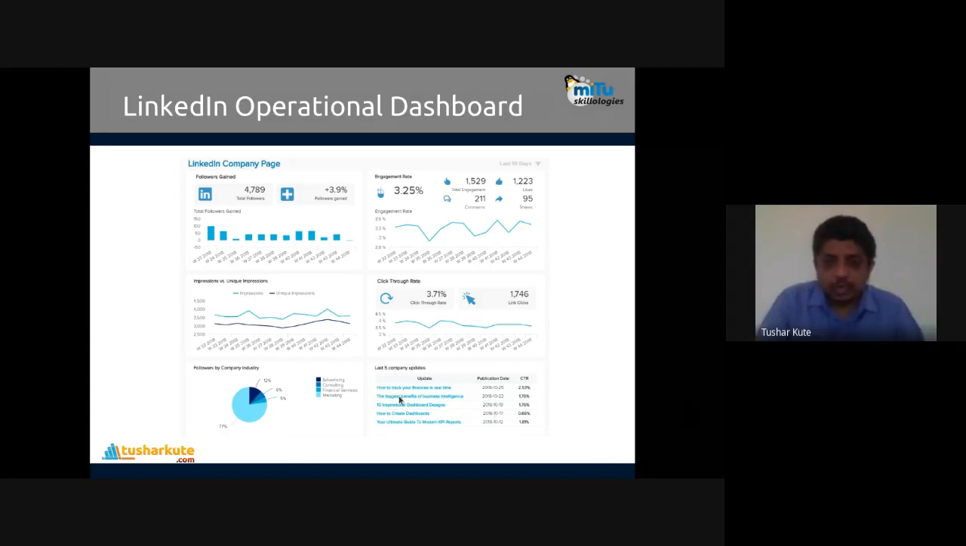There's one update shown here, how to track the finance in real time. Okay, publication is mentioned, and what is the click through rate? 2.53%. Next is 1.70, 1.70, 0.66, 1.83. That's how many people have seen, and how many people have actually clicked on that link.